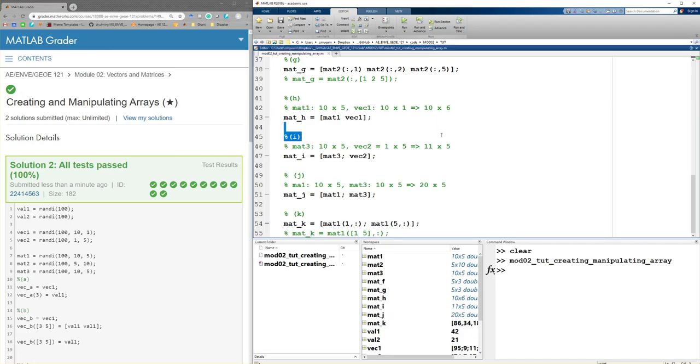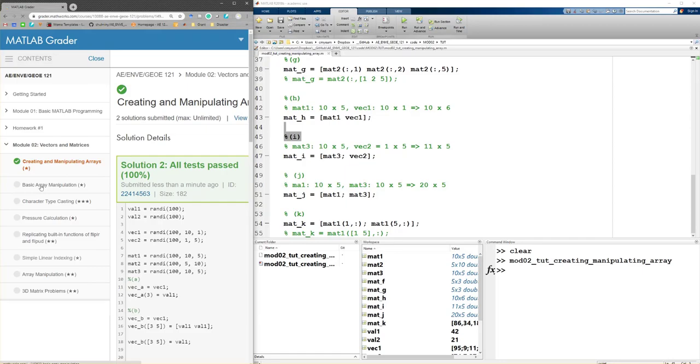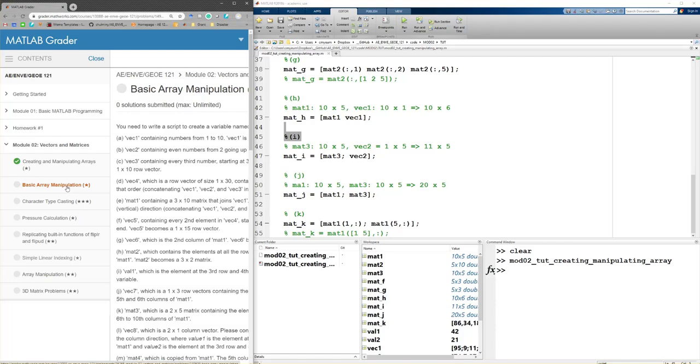Makes sense? This is a very simple example, very basic, but very important, because you first need to know how to manipulate vectors and matrices. Okay, good. And then let's move on to the next topic, basic array manipulation. But this problem is basically the same as the first one, so I skip it. Okay. Let's solve the character type casting later. Let's first solve the pressure calculation.